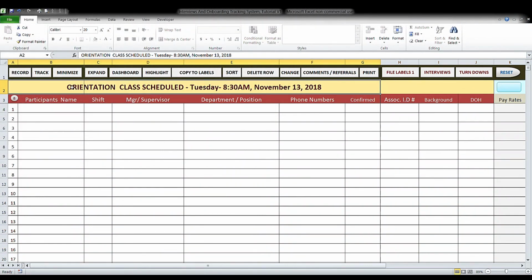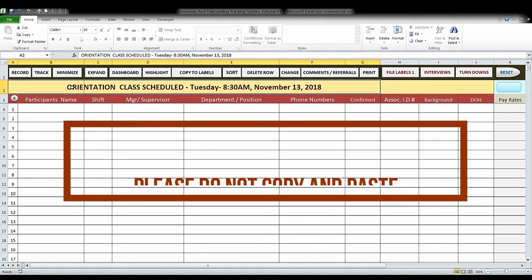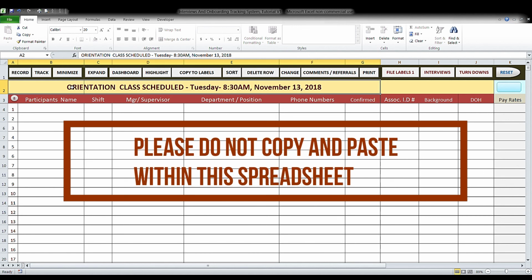Welcome to what I consider to be a very unique tracking spreadsheet. Clearly it's from Excel, but it's not just any Excel spreadsheet. It's an automated spreadsheet. And please listen, whatever you do, do not copy and paste within this program. You can copy and paste onto a new spreadsheet, but do not copy and paste within this program.